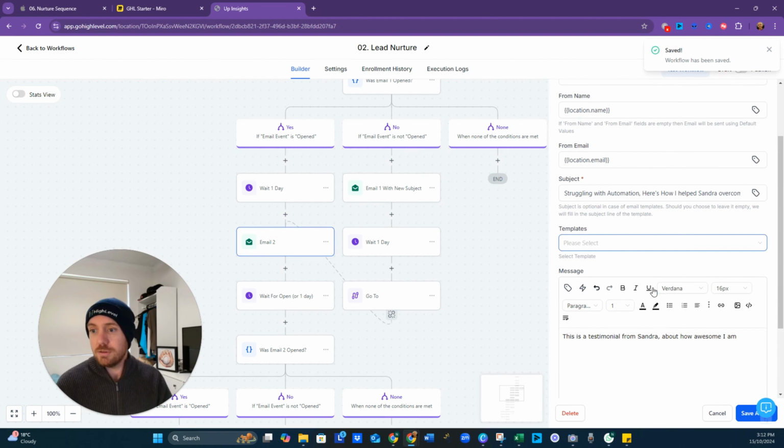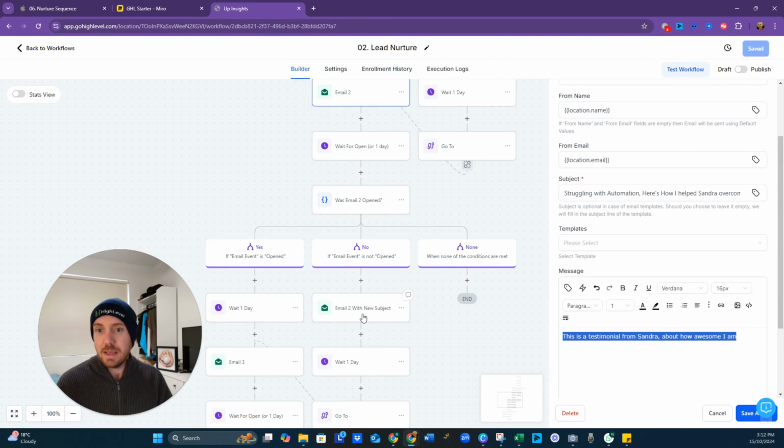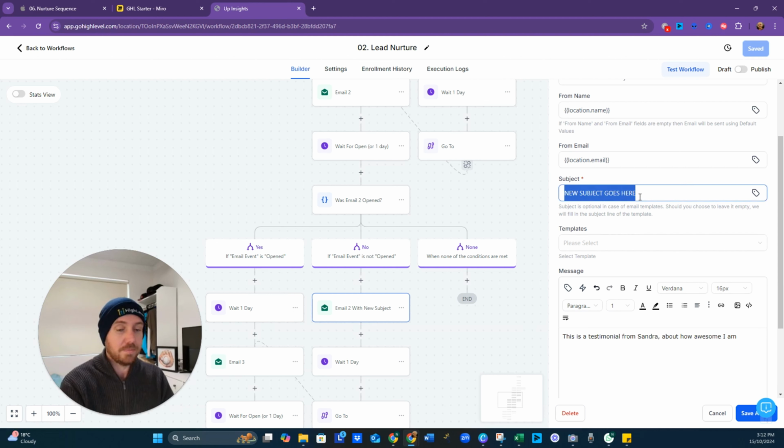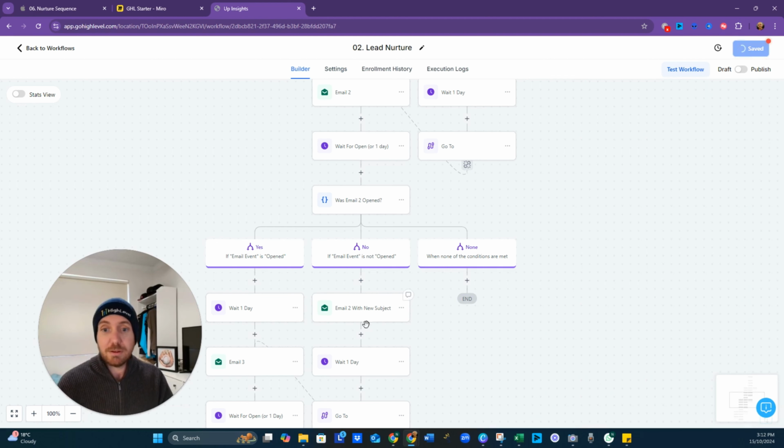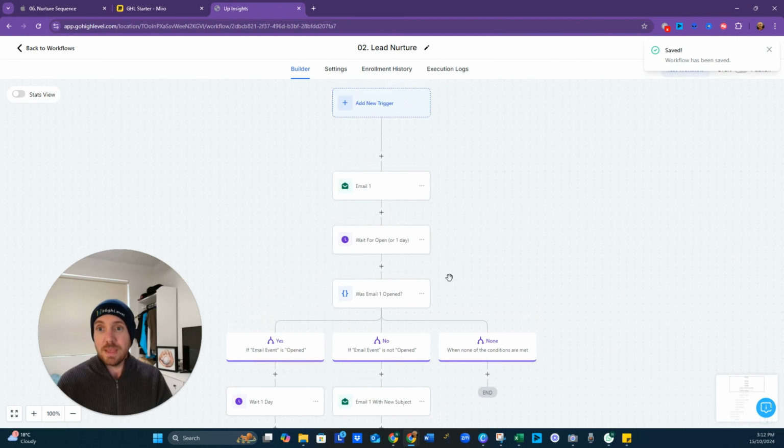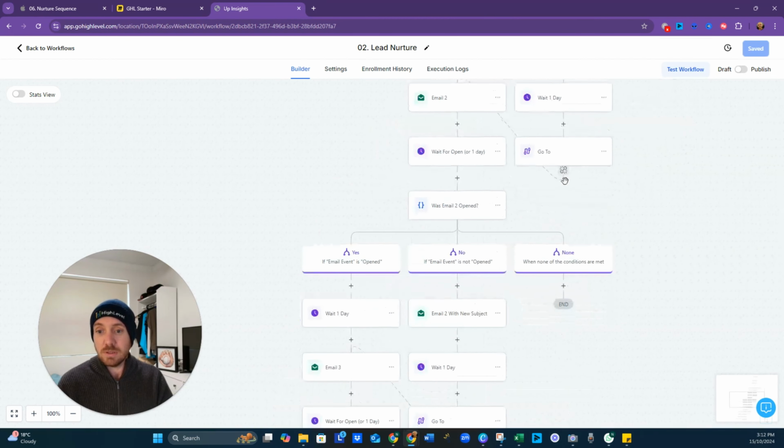Okay, so that's email 2 set up. And again, we want to copy that down here, because if they don't open it, we want to send it again. If at first we don't succeed, try again. "Sandra saved 5 hours a week." So that's grabbing their attention there. All right, so we have that all set up. We've got email 1 and email 2 all set for the nurture sequence.